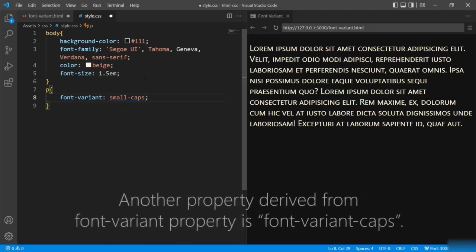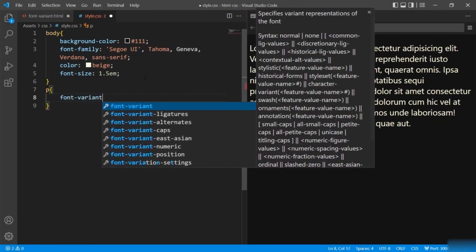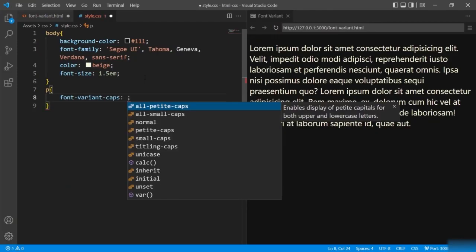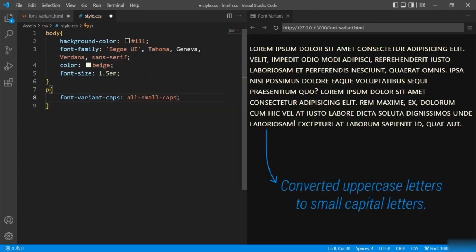Another property derived from the font variant property is font variant caps. Now this property offers a few different variants to control the capital letters. So if I just go ahead and give the font variant caps, you can see the list of values which can be given. I'll select all small caps. It converted the uppercase letter to small capital letter.